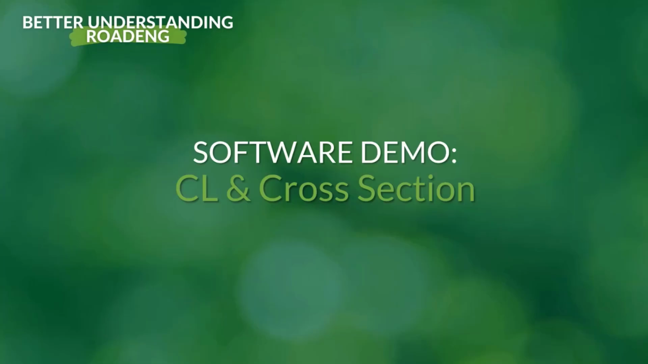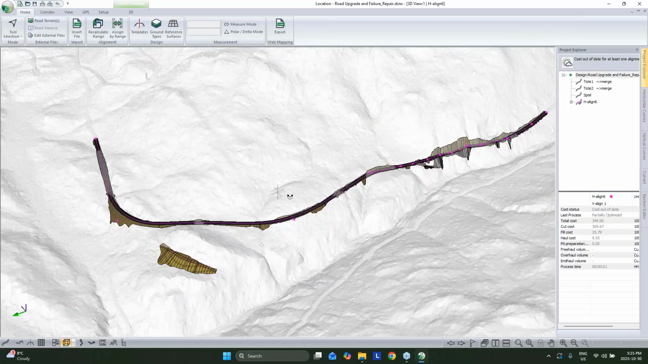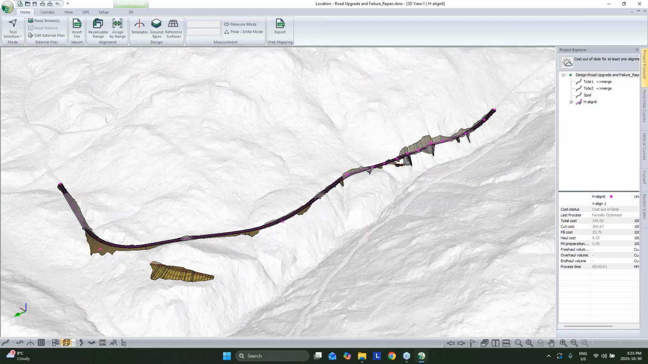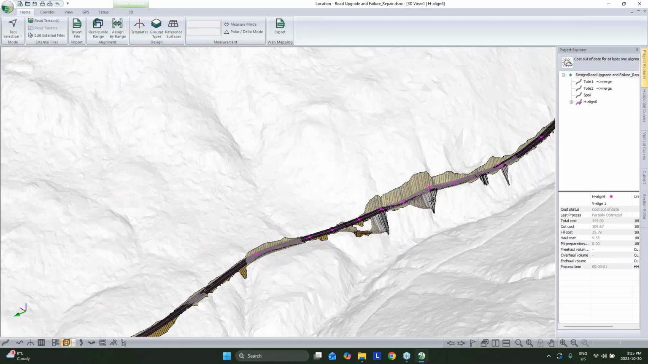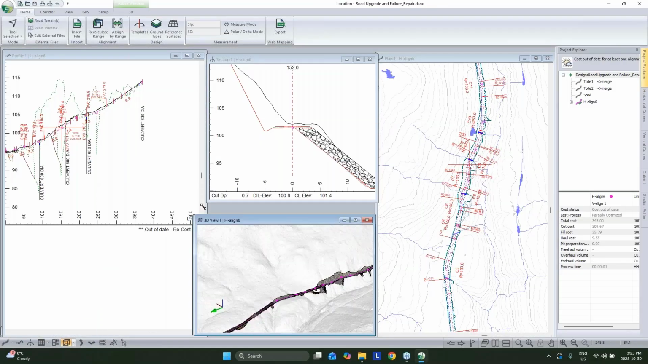Okay, so not starting from scratch here, we have a design that, well, a lot of work has already been done. We've got an alignment. We can see we've got geometry here, geometry there. Things change. I'm going to just get out of the 3D view here, and we're going to take a look at what we actually have going on.